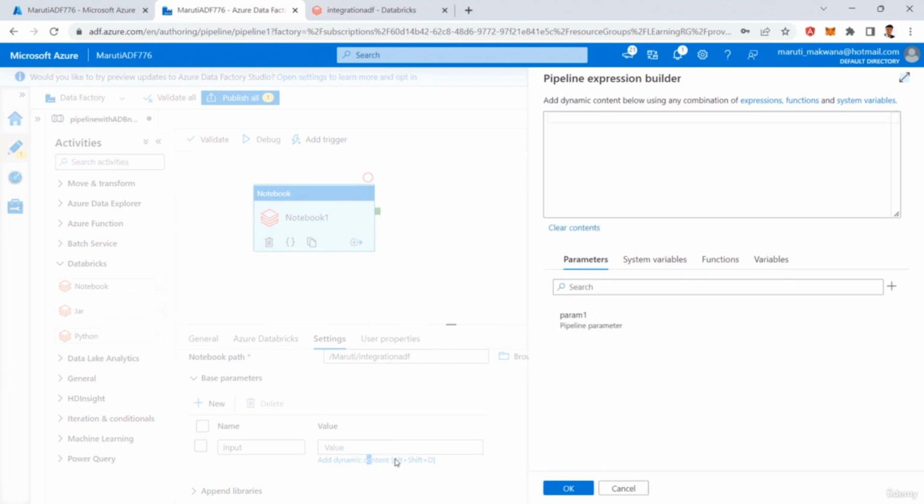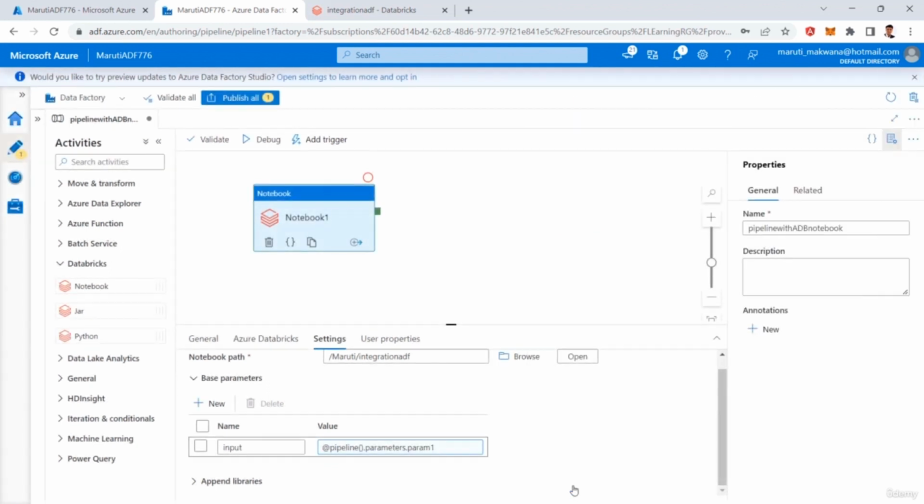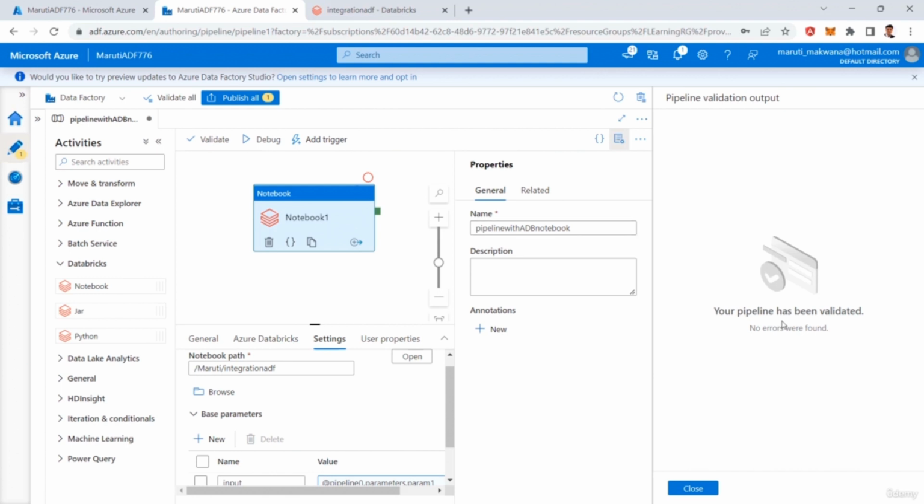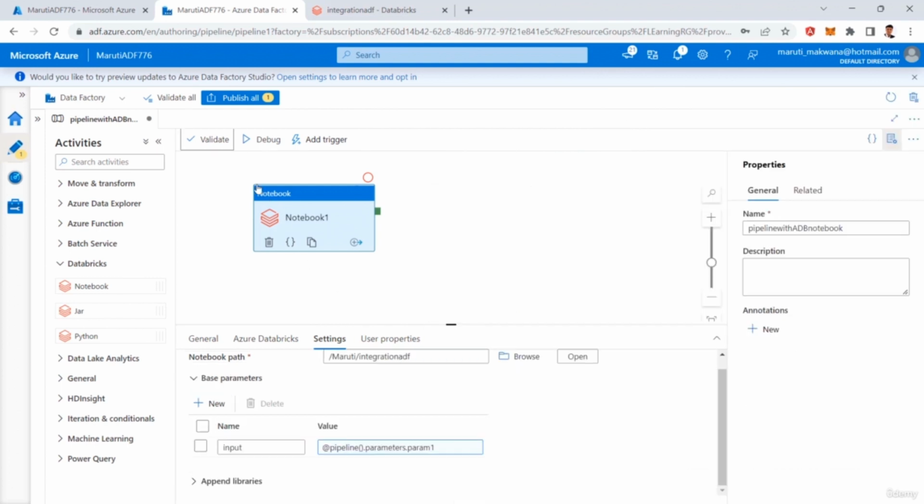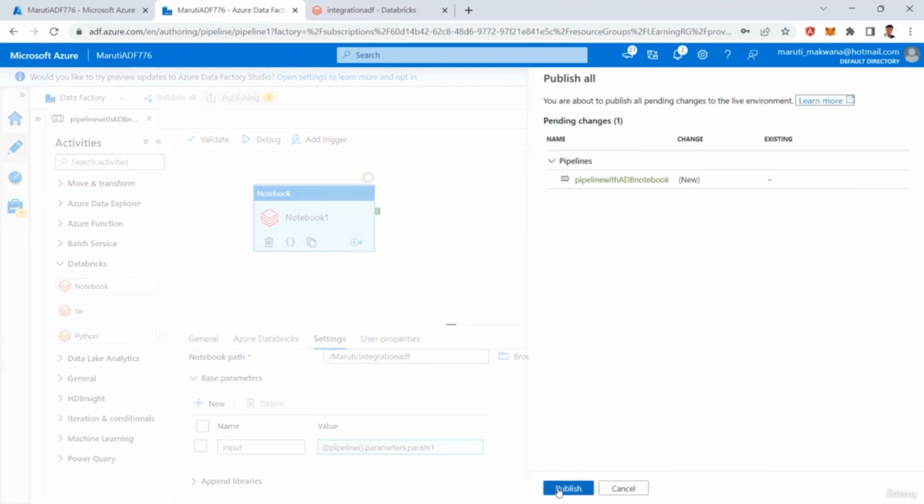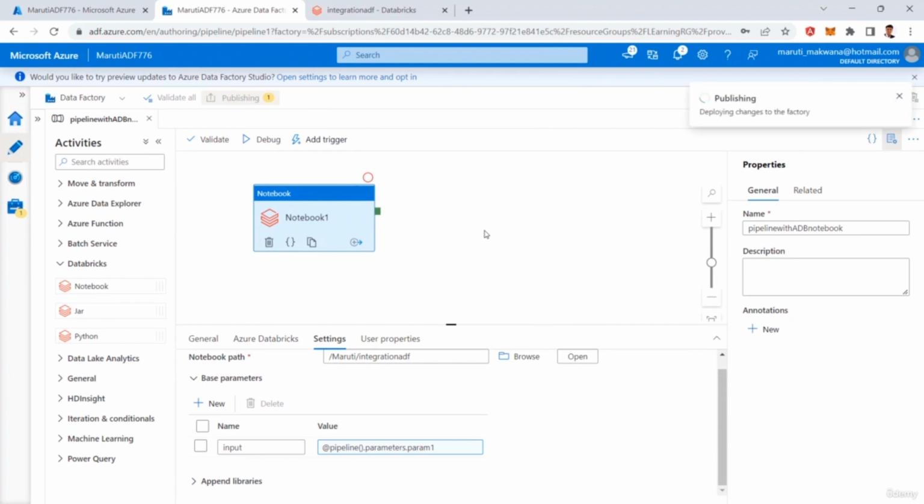So I clicked on this dynamic content and I'm going to select param1, and then I'm going to click on OK. This is a right to left assignment. The value of my pipeline parameter will be assigned to the base parameter of my notebook activity. If we are done with this, we are good to go. I'm just going to click on validate. Validate is not having any errors. Then I'm going to click on publish all, which is going to save this pipeline.